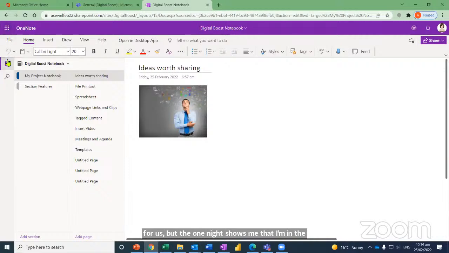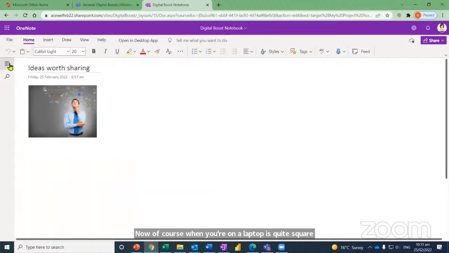Down the side here, this is my indicator to say that these are notebooks. I'm in the notebook, but this is to hide and show my navigation pane, which is this little area here. Now, of course, when you're on a laptop, this can look quite squishy. So it can be quite good just to hide and to show, hide and to show.